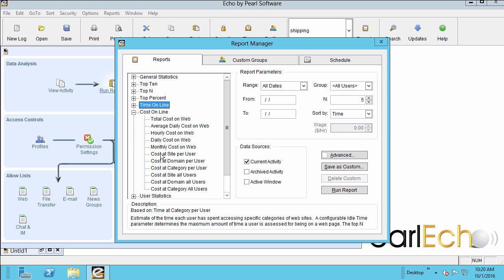To run a report, simply select the report and set the applicable report parameters. For this demonstration, we'll select Cost at Website by User.